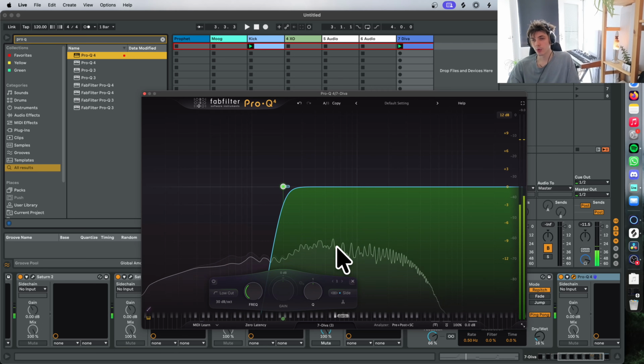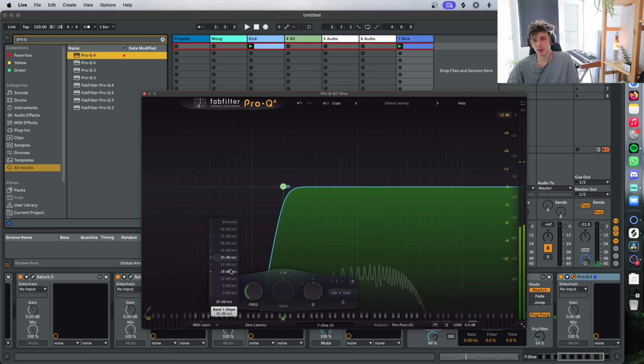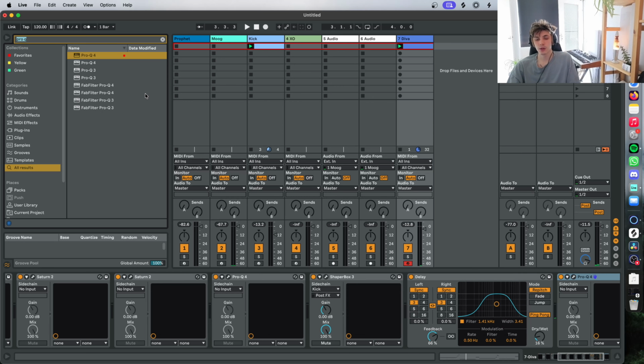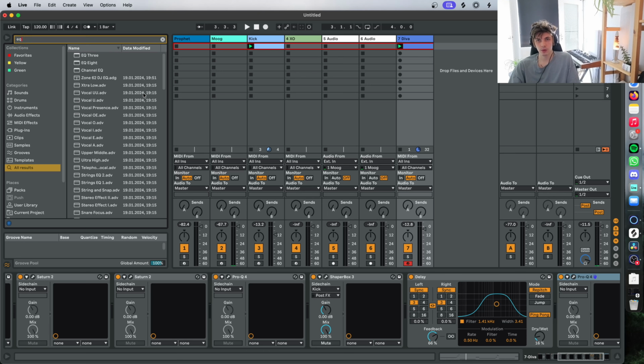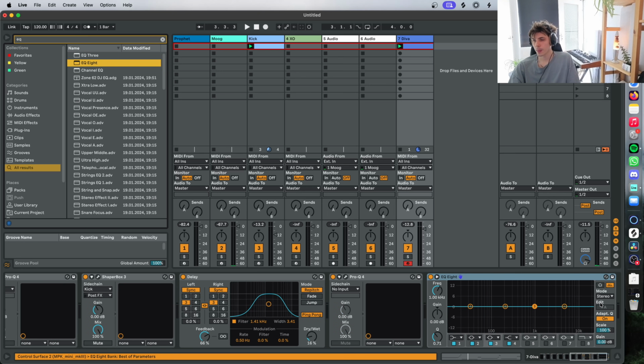So here in Pro Q, you can change this mode to side EQ. You can also do it in a normal EQ by going to mode, mid side, and then you choose sides or mid.